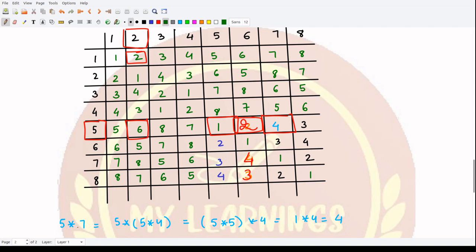Let's see. You can write 5 star 7. Now you can locate 7 here, 7 is here. For this particular 7, you can write it as 5 star 4, right? Then make use of associative property. 5 star 5 is just 1, right? You can write it here 1. 1 star 4 is 4. So the 4 is the value here which we can write here.